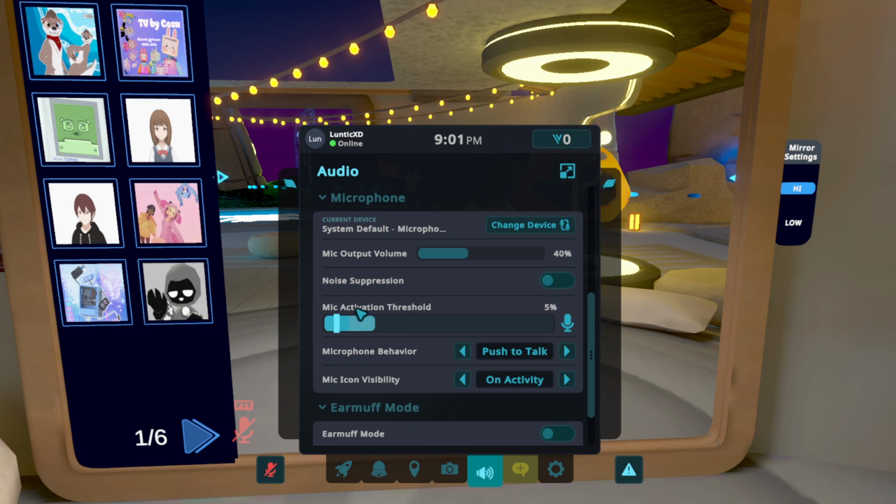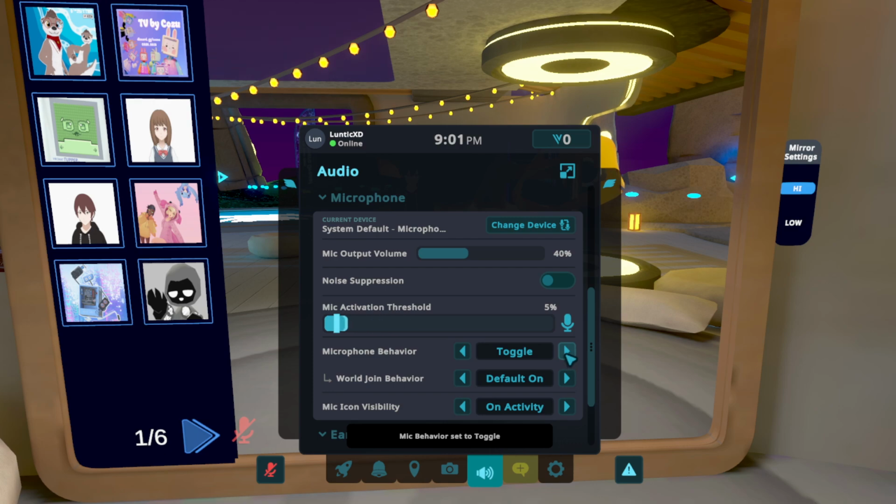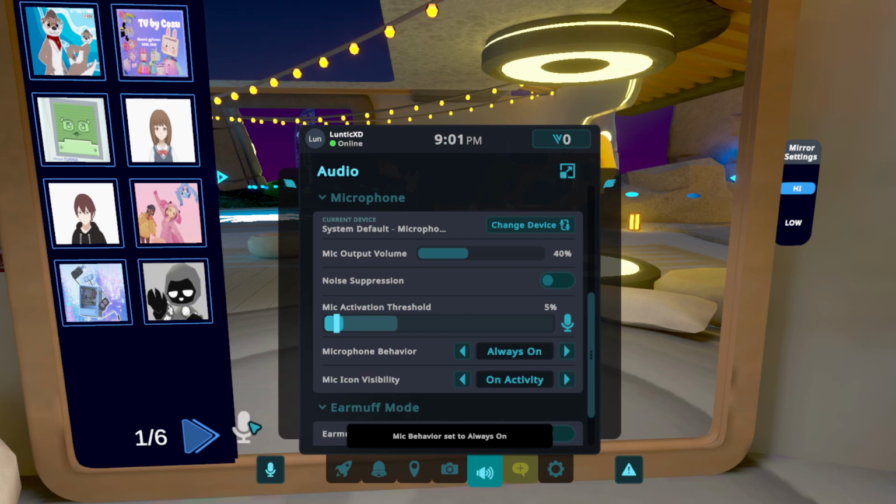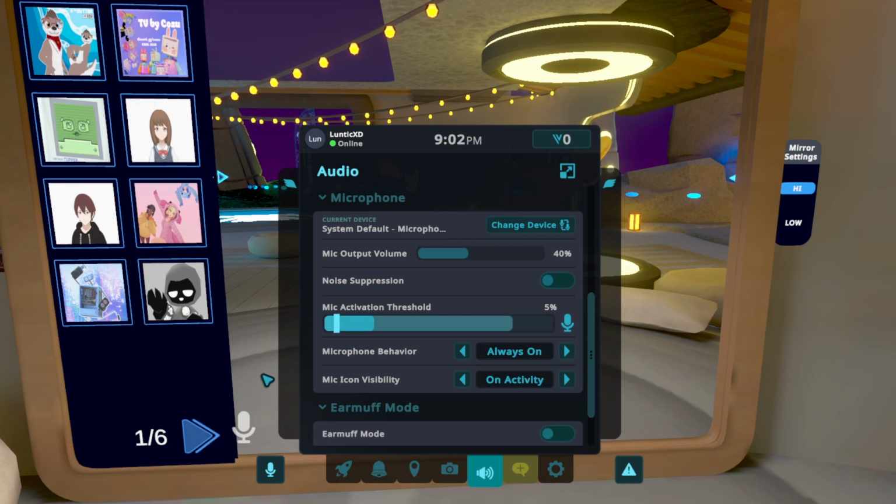Now from here, if you see this frequency dance on this bar, that means that your mic is open and working perfectly. So you can simply find this microphone behavior. You can set it to always on, so it will always be on in your voice chat, so other players can listen to your voice through this mic.